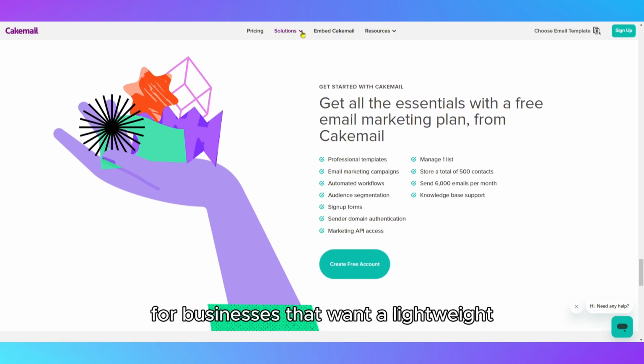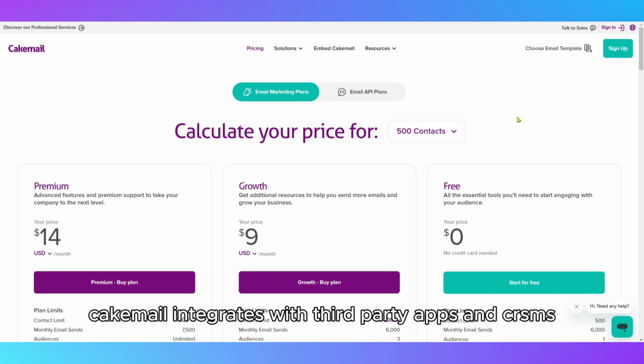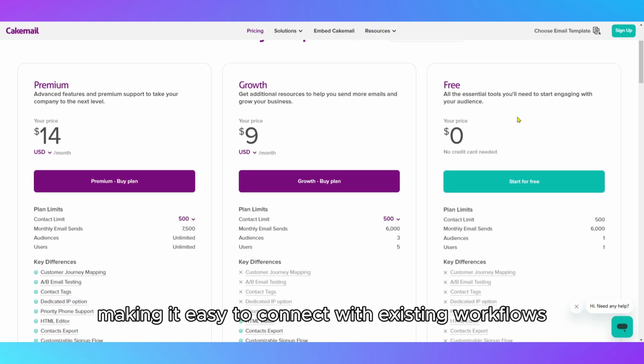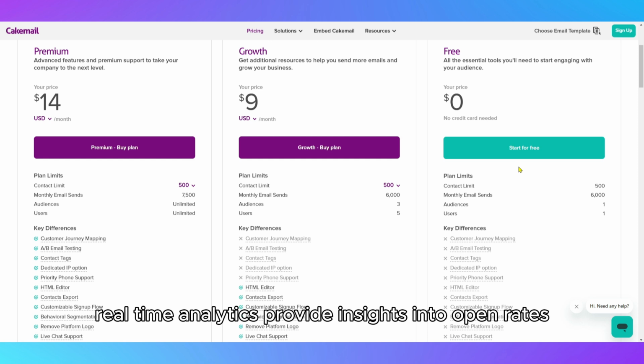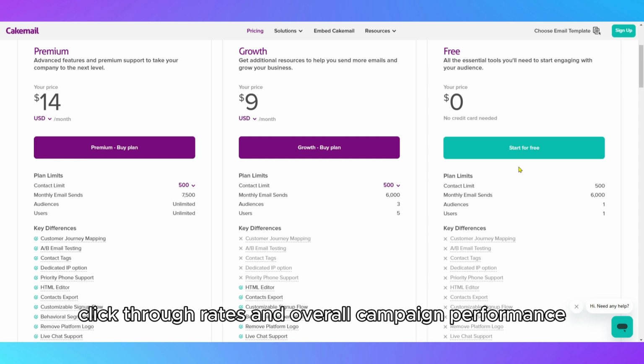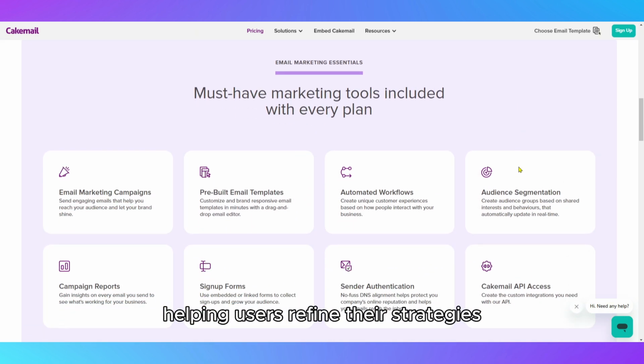For businesses that want a lightweight yet effective email marketing solution, CakeMail integrates with third-party apps and CRMs, making it easy to connect with existing workflows. Real-time analytics provide insights into open rates, click-through rates, and overall campaign performance, helping users refine their strategies.